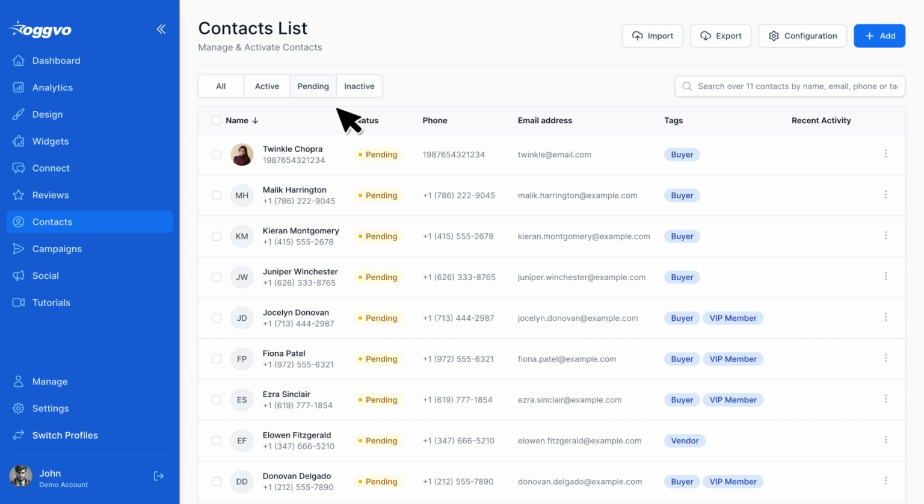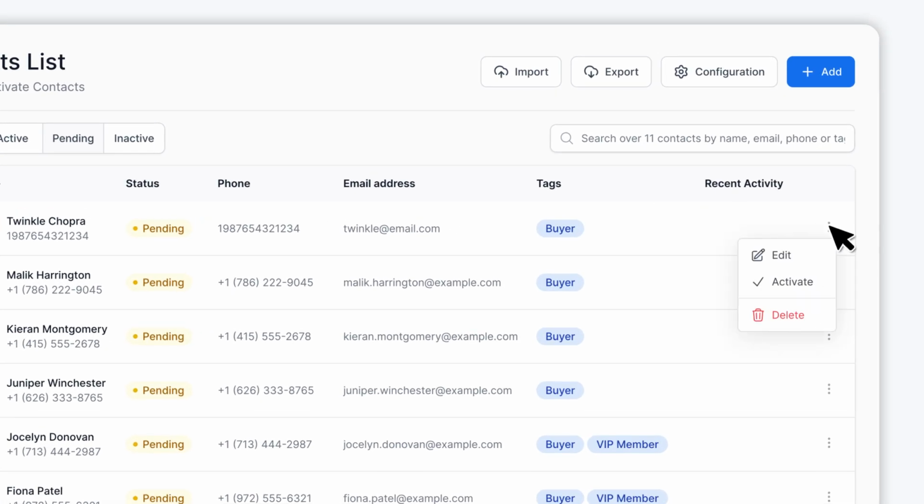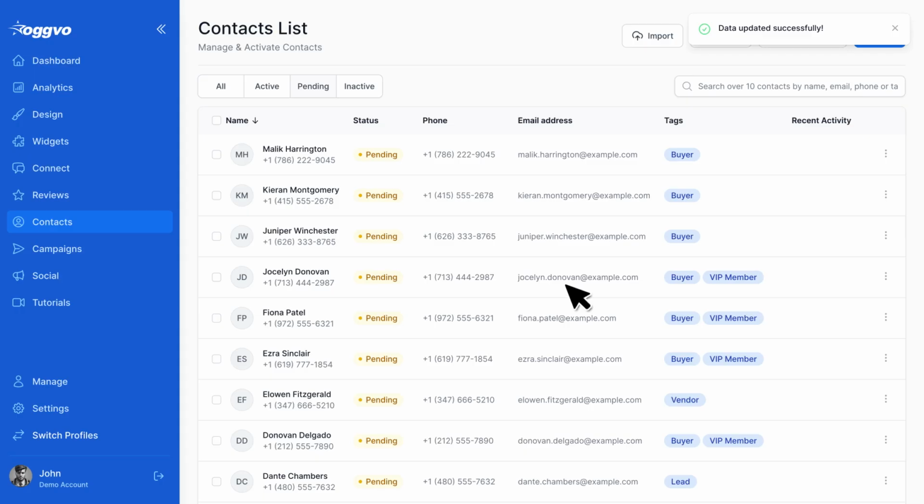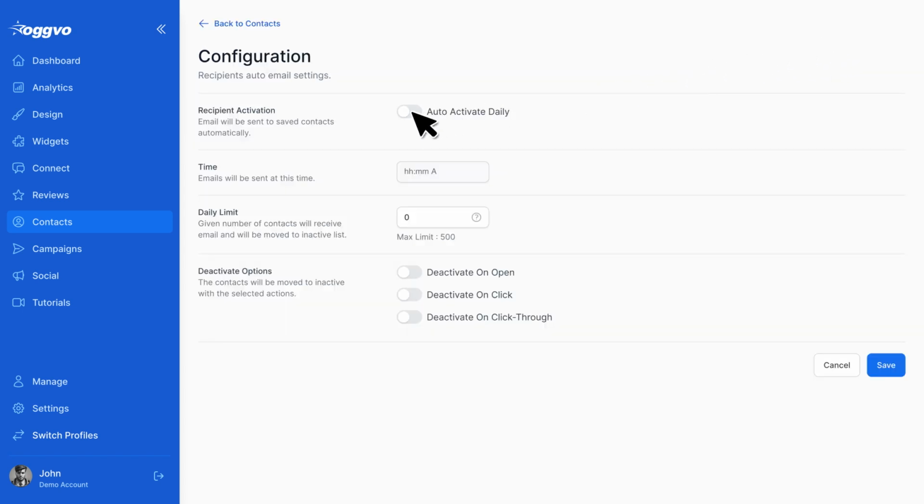You can activate clients in two ways. The first is the manual option. Here, you need to select the client and click Activate. The second option is to enable auto activation. To enable auto activation, go to the configuration and enable Auto Activate Daily. Set the time when emails will be sent and specify the daily limit of contacts to be activated.